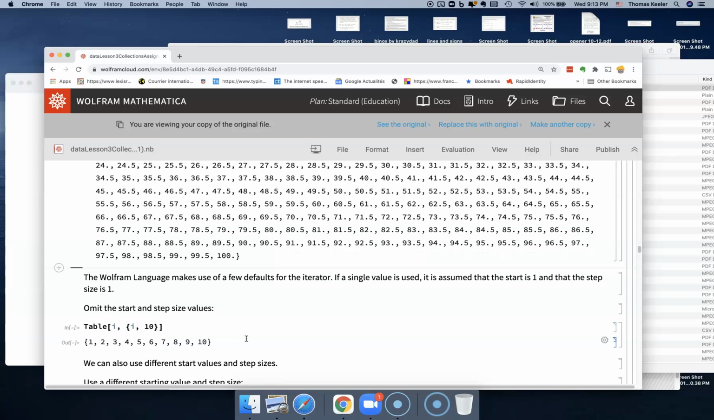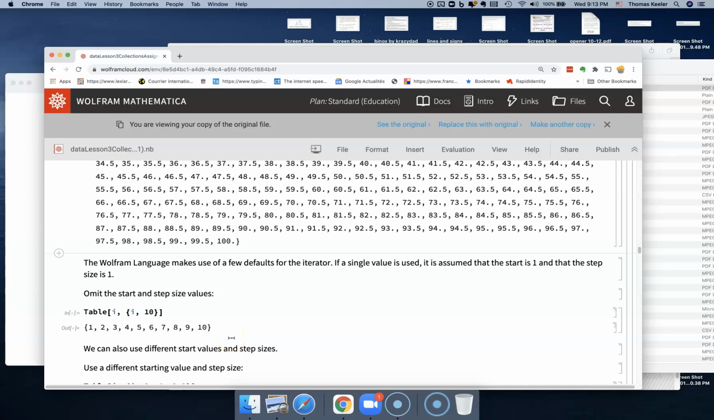Okay, so if you look and say, well, what does it do if you don't put in the iterator? Then it assumes that you need to go up by 1. And it assumes that you start at 1. Okay, so we don't have to start at 1, right? We could start at 0, and it'll start at 0. And let's see if we could start at -10 and go all the way up. And it's happy to do that as well.